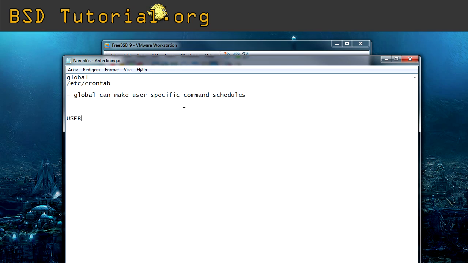The user specific one, you don't need to go that way, because you do crontab -e and you will be able to edit it directly. However, the difference is that with the user specific one you cannot select which user is running the command. In the global one, you can select who is running the command. Alright, so I think we start with the user specific one first.